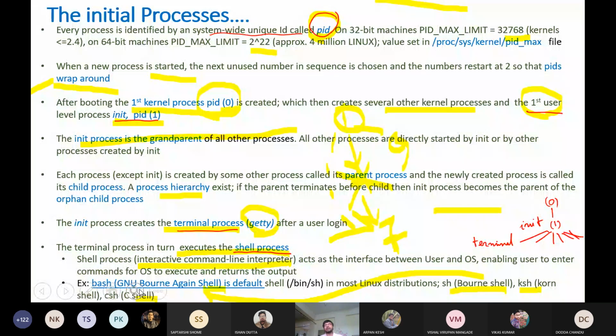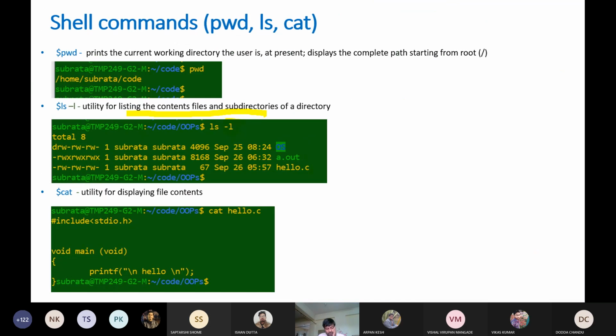To summarize, when we boot the system, first the kernel process PID 0 is created, which in turn creates the init process with PID 1, which creates a terminal process, and the terminal process creates another process, the shell process. Once you have the shell, you are ready to input prompts. The shell is capable of accepting commands, and some very simple ones are pwd, ls and cat, and maybe some of you have already used them.